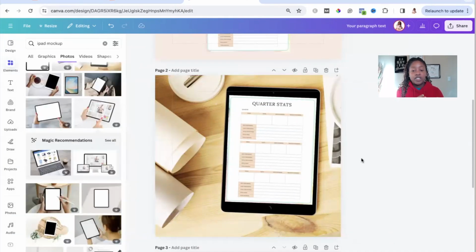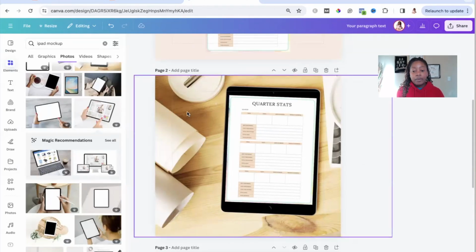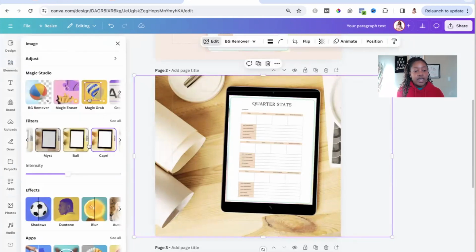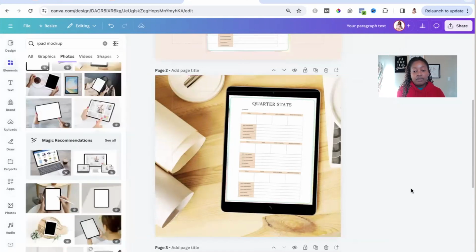We want our products to pop. So we want our images to look like they're popping off the screen, so they're really eye-catching. So brighten up your images. I always go to edit, filters, and then I go to Capri. And then I just drag the intensity to however bright I want it. I will always brighten my images like this, my mock-ups, just so they pop more and stand out more.